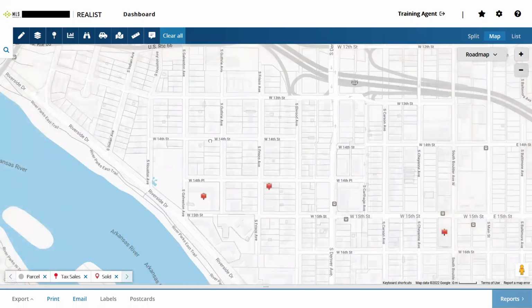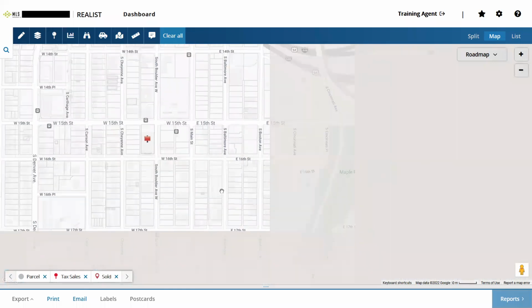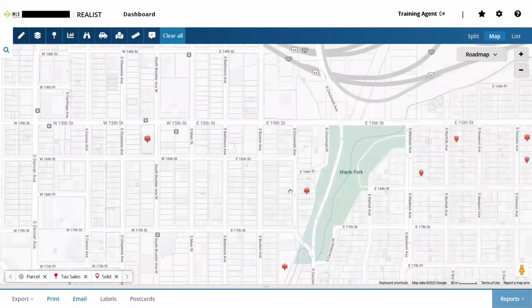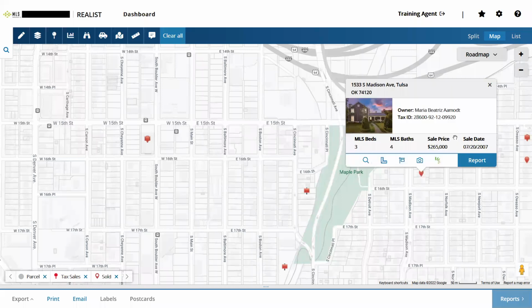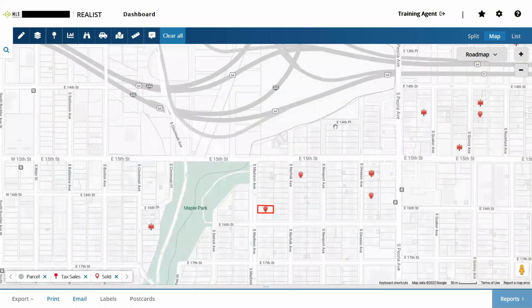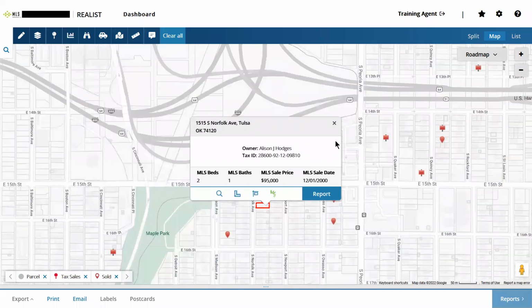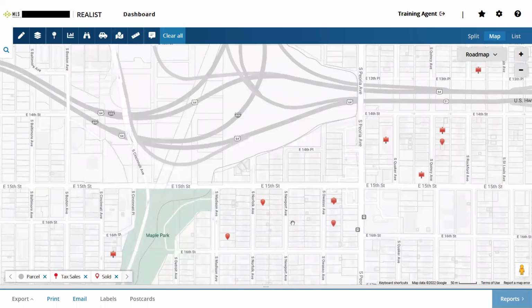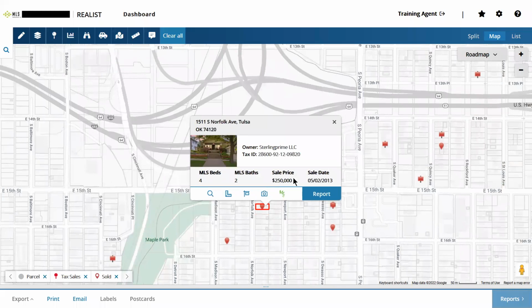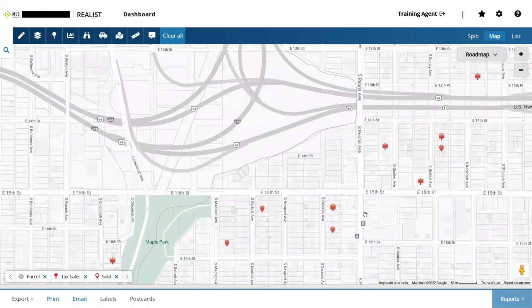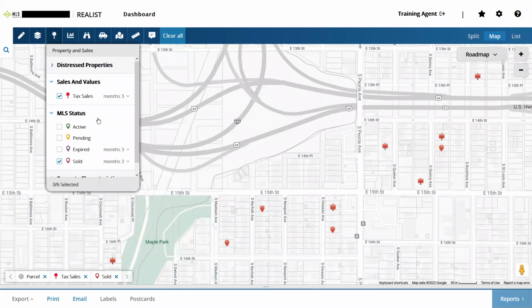If I zoom back out, I can see a property over here that actually just had, here we go, a property here that was just on the tax sales side. Same thing with this one over here. Meanwhile, we've got these properties that sold very recently that don't have their tax records up to date yet. So they sold in the MLS, but they have not been recognized as sold on the tax records. So I'm going to uncheck both of those, or I could hit the X at the bottom there.